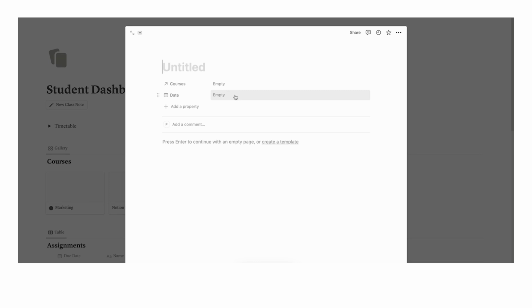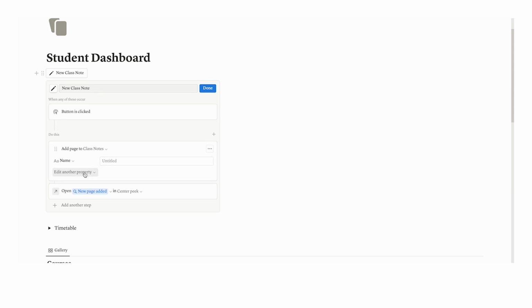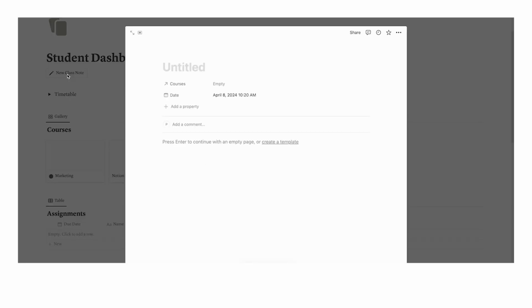What you could do, if you're not taking old notes using this system, is have the date automatically added by default. To do that, we'll click on this gear icon and say edit another property. What we want to do is set the date to automatically be now, and then click on done. So now when I click on new class note, as you can see, the date automatically gets added, and it's even adding the time because I clicked on now.